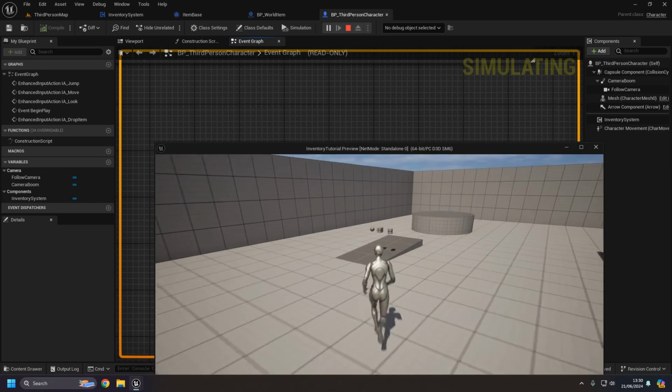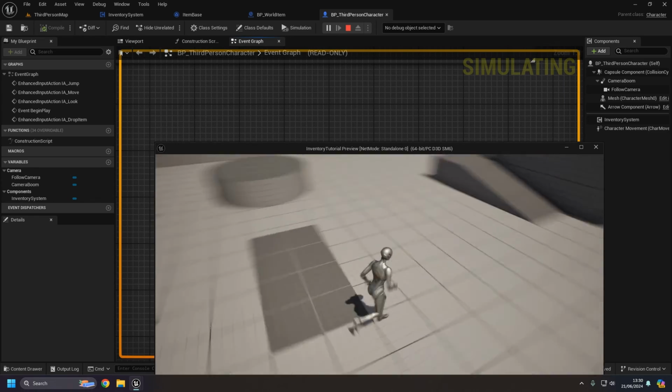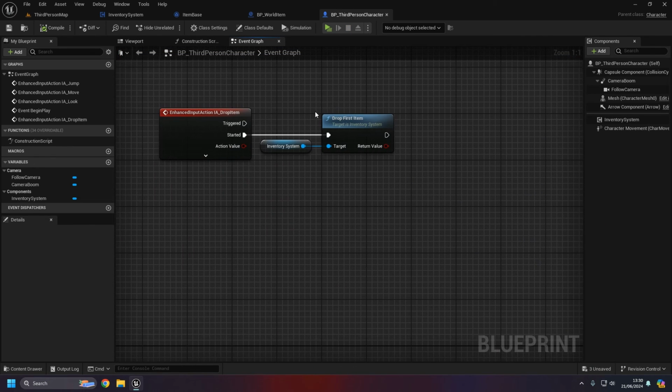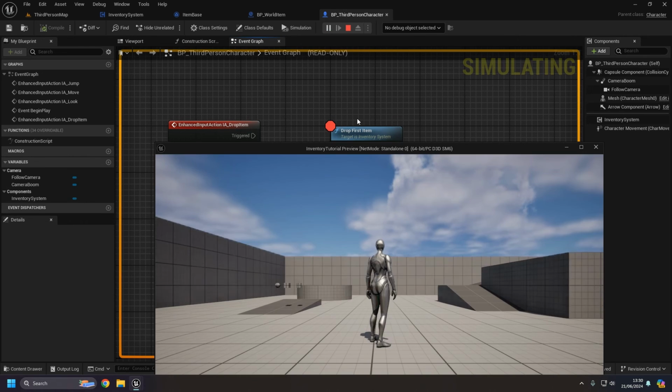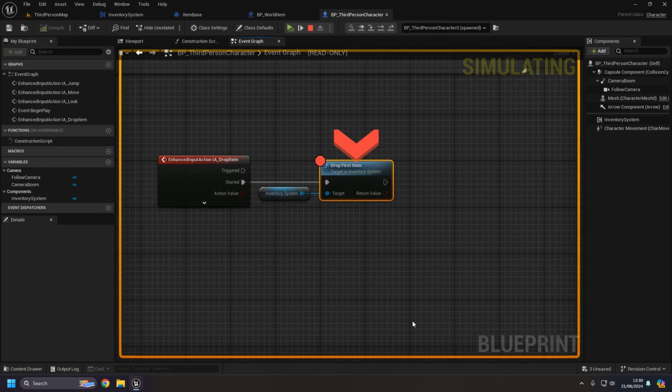Now, if we go ahead and test it, we pick up some items and then press Q, nothing happens. Okay, so let's do a quick debug, see what's happening here. I'm going to add a breakpoint to this particular function, and what that means is when at any point during the logic it gets to this node, it pauses the game and allows you to step through the nodes. So let's go ahead and do that. First let's pick some items up and then I'll press Q.